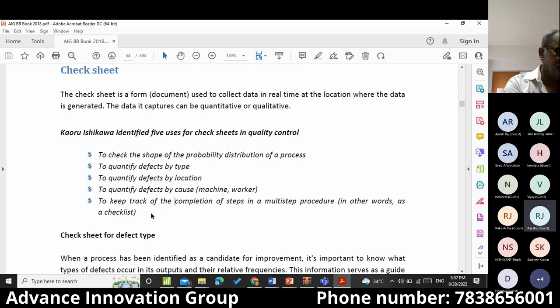Sir, I'm not able to understand the first part of it. Rest, I can correlate, but the first thing which he has mentioned, to check the shape of the probability distribution of a process. Let me open an Excel sheet and try and do this here.